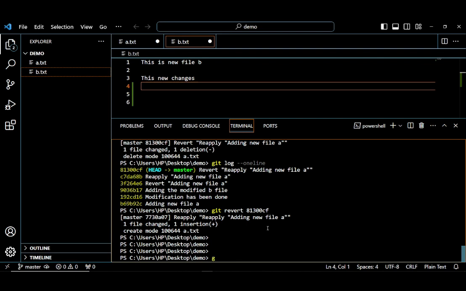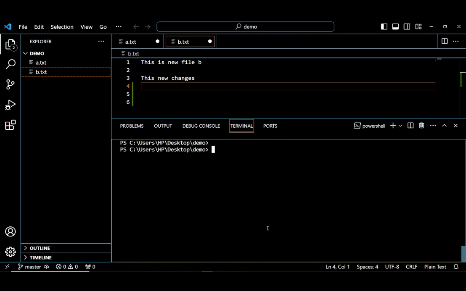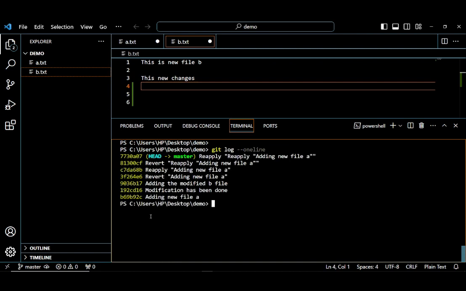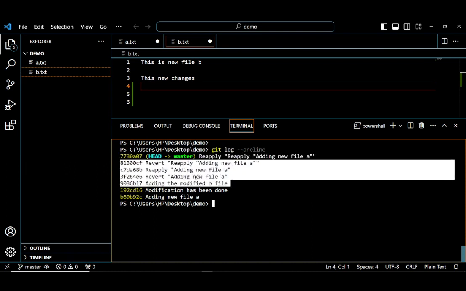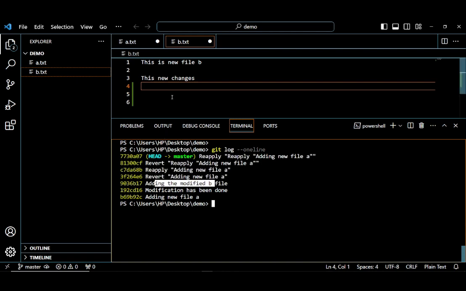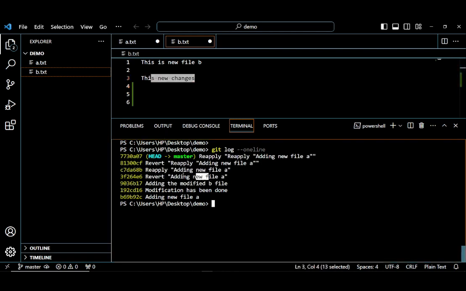For example, let me clear that and run git log -1 line. Okay, if you see here, for example, this is my adding; till now I only want my changes. I did multiple changes till now. In this, I did a modification to the B file. I modified this line, then I added and reverted, then I reapplied, then reapplied, then reapplied. Okay, so I want only changes till this. I want the changes in my file till this.